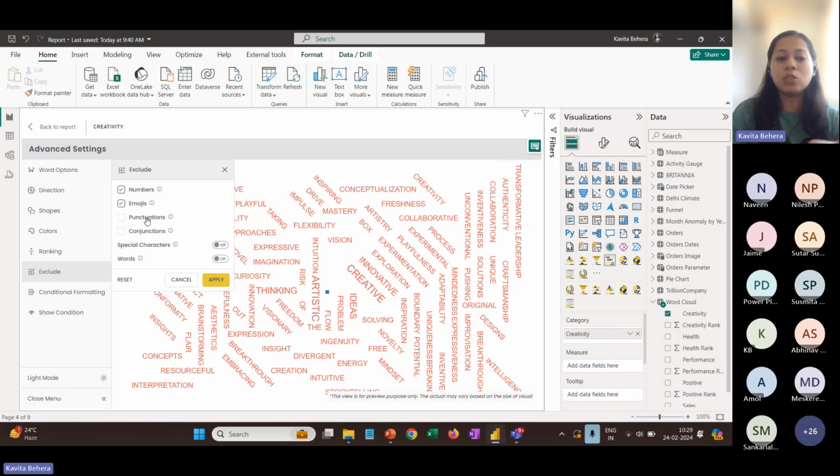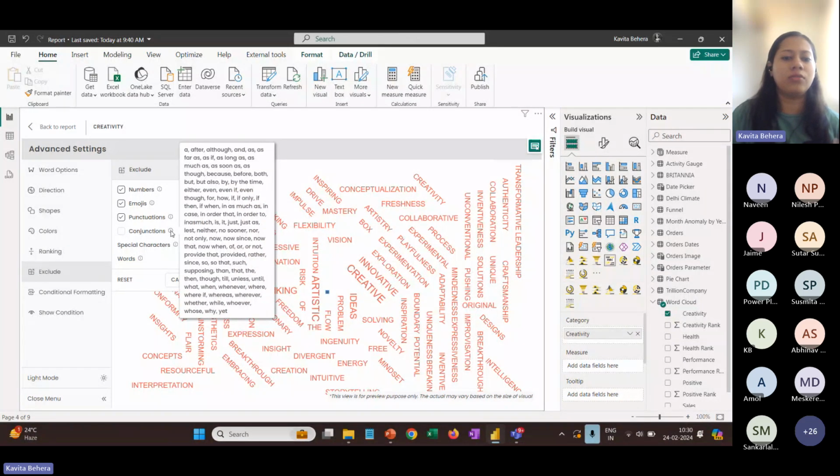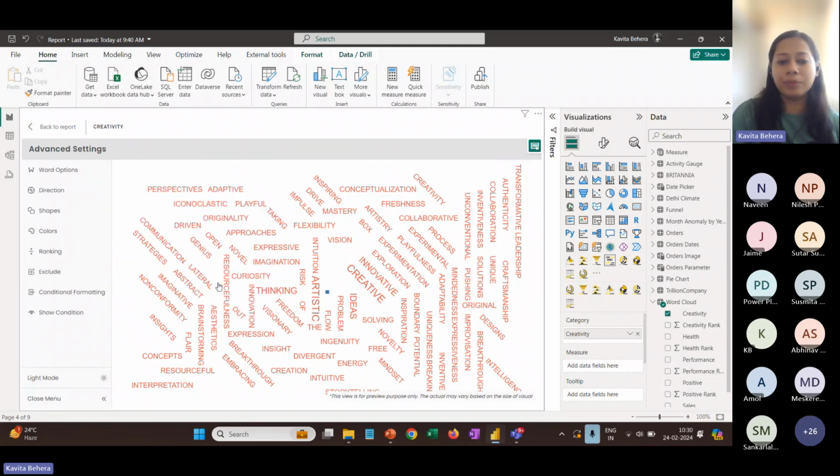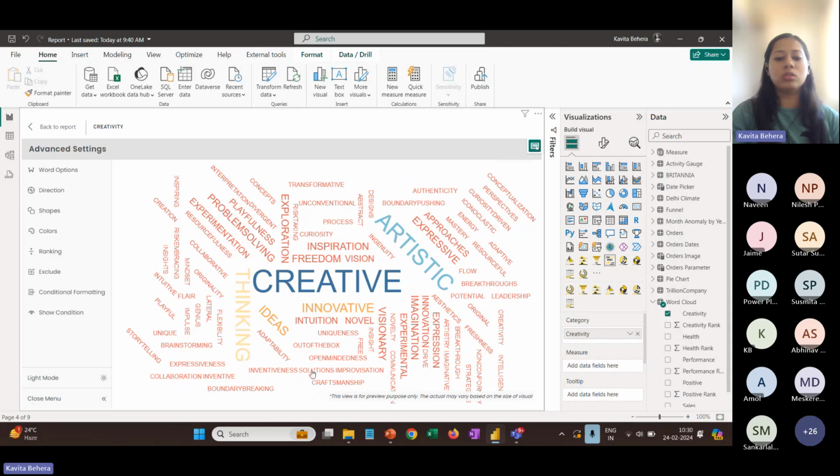If you have any punctuation, punctuations are these dot, comma, any symbols that you have, you can enable. This dot will go away. And we also have a conjunction list. If you have filler words like a and as, you can enable this option to remove them. Hit apply. And now all that clutter and unwanted words are gone.